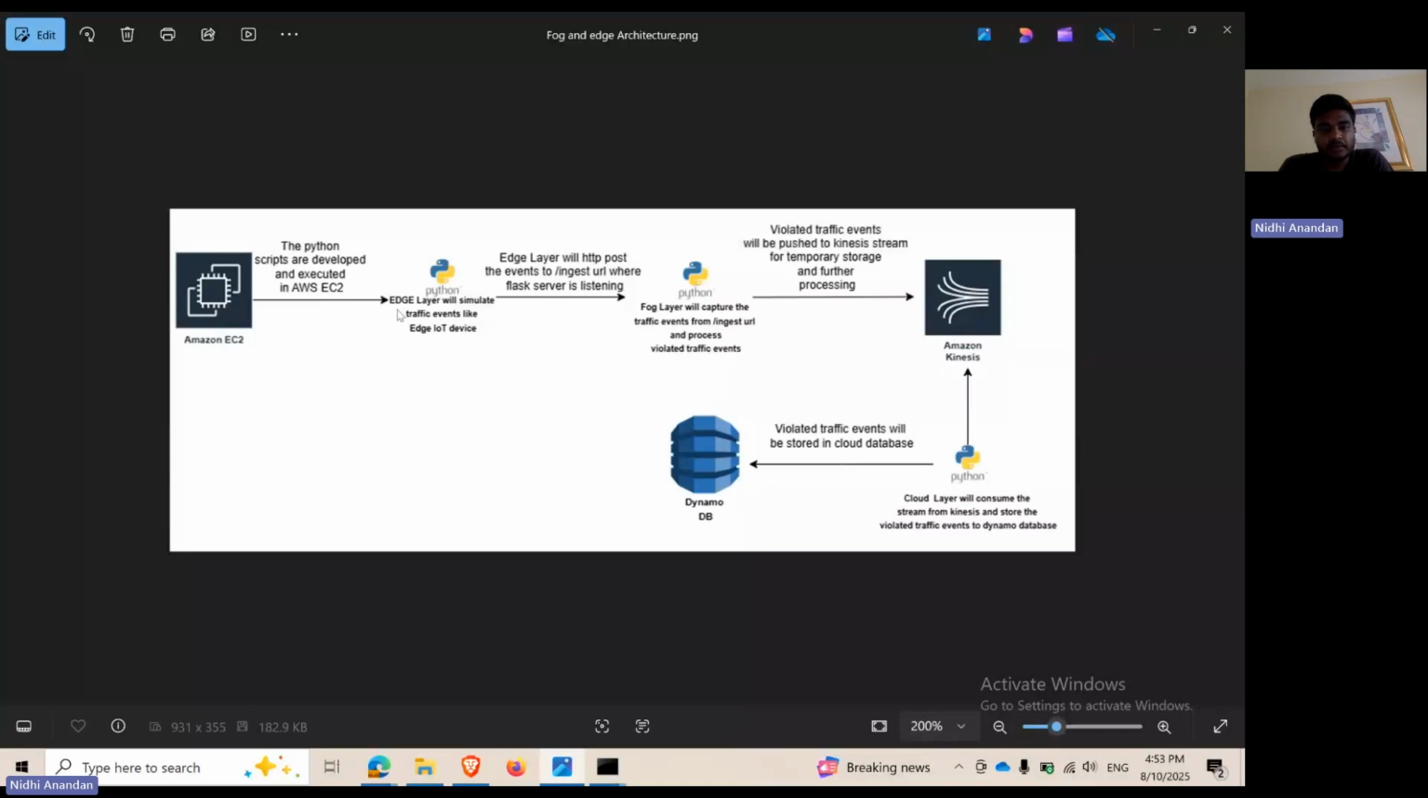The edge layer will simulate the traffic events. It'll just keep generating traffic events, and this edge layer will push the data using HTTP POST to a Flask server at the slash ingest URL, where the Flask server will be listening. The fog layer will capture all the traffic events from the slash ingest URL, process them, and select only the valid traffic events, that is, the traffic violations based on the Boolean flag.